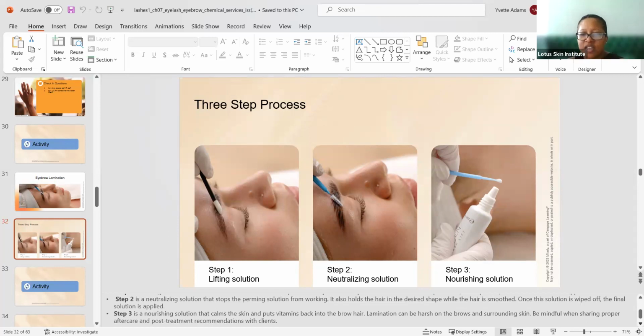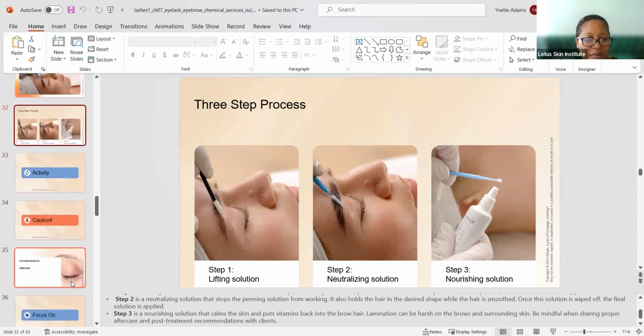Lamination can be harsh on the brows and the surrounding skin. So make sure that you nourish those brows and let them know what their aftercare is. I guess they picked the right person here with this nose ring and this little bump on her nose, because I would have guessed that this is not the same lady, because her brows look totally different. So I'm starting to understand kind of what that means, because I never had one before. All right, so we have brow lamination.